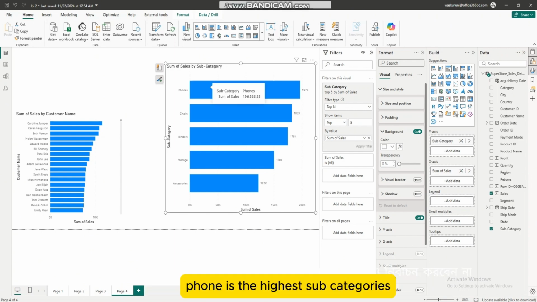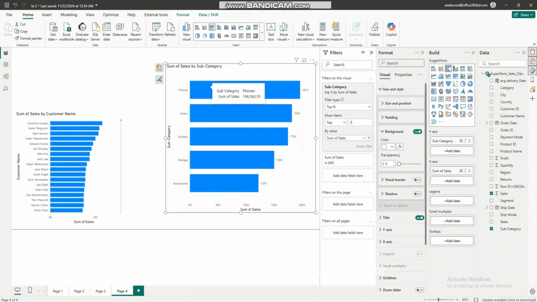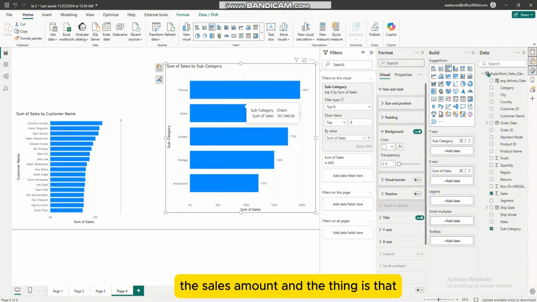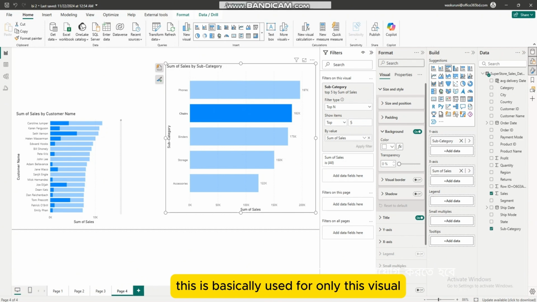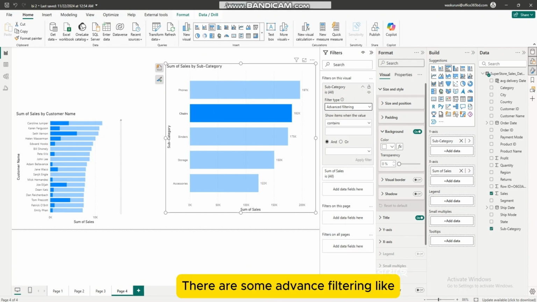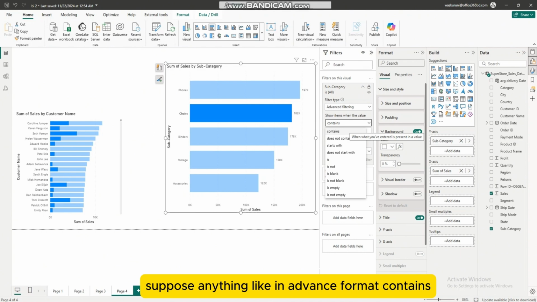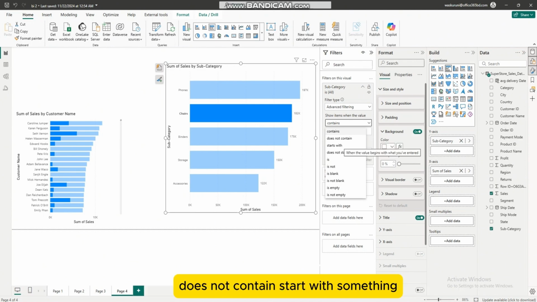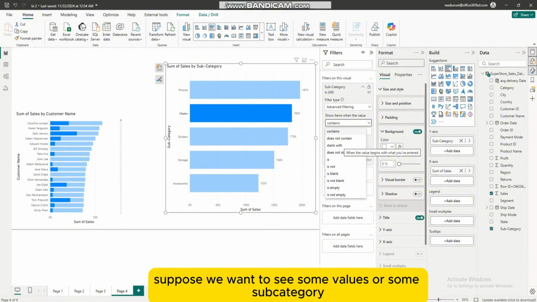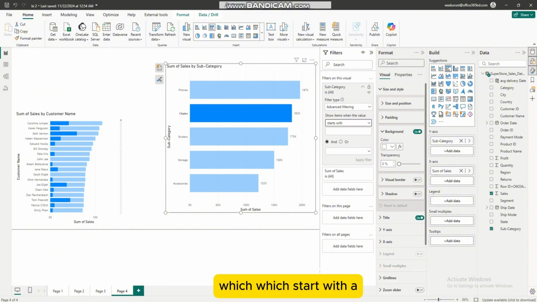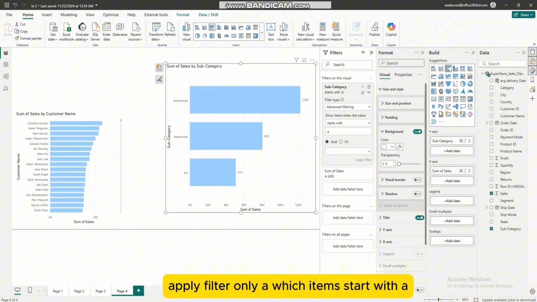The phone is the highest subcategory, which has the highest sales amount, 197,000. And this is used only for this visual. Then there is advanced filtering, which contains options like contains, does not contain, and starts with. Suppose we want to see the subcategories which start with A, apply filter. It shows only the items which start with A.